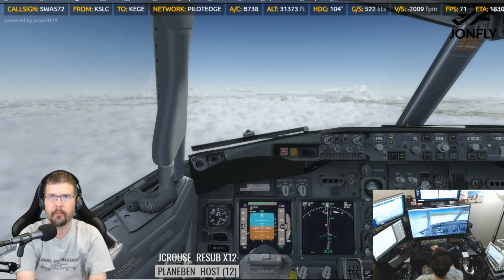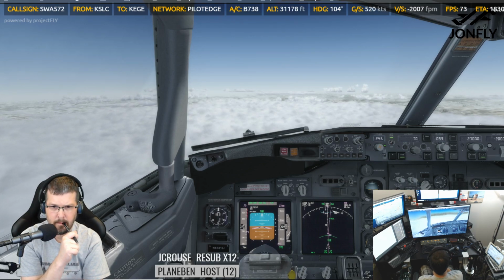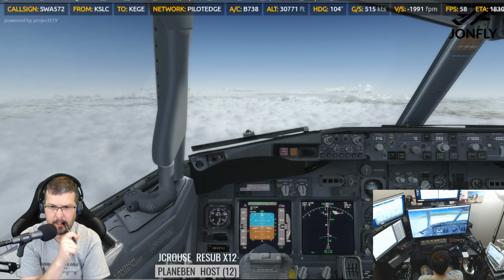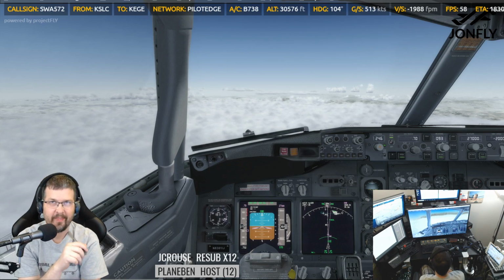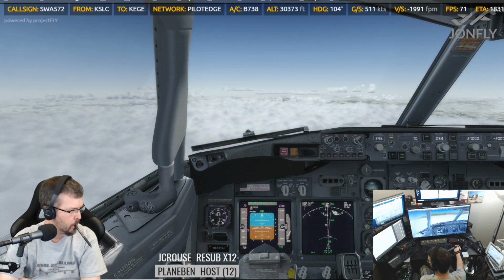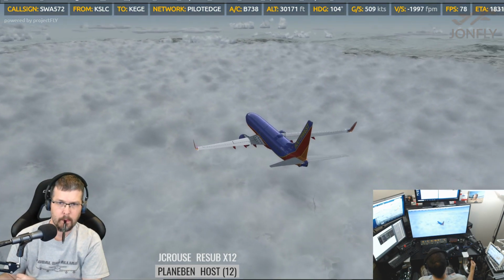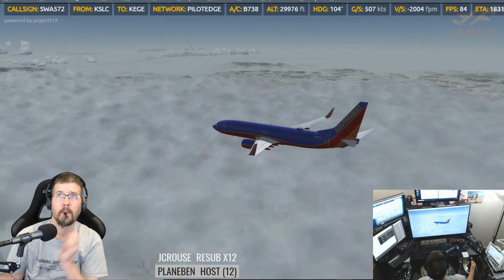Southwest 5306, Denver Center, roger, descend at pilot's discretion, maintain flight level 270. American 1308, Denver Center, roger. November 27 Echo, 7 miles from Clyde, maintain 4,000 until established on the localizer, cleared LDA approach.